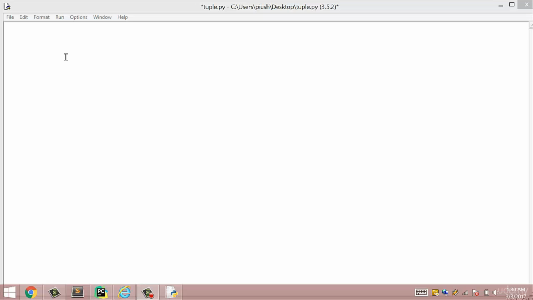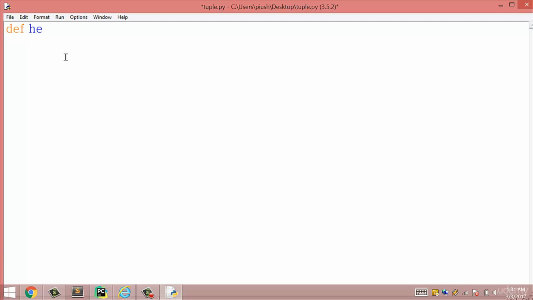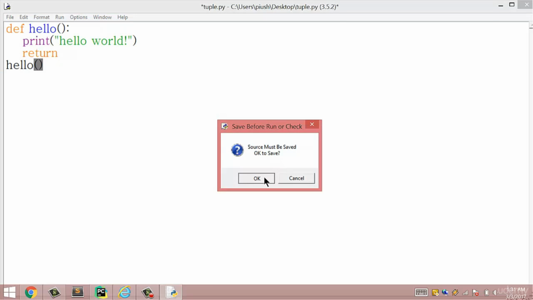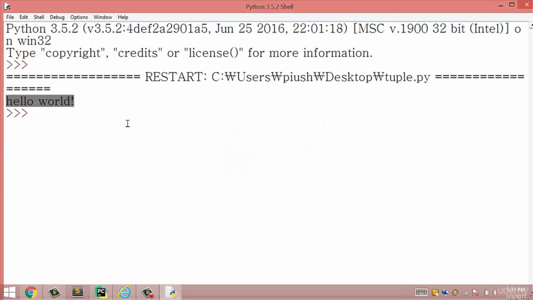So let's understand through a simple example. Here I'm going to create a function. After that I'll explain the required argument. So for that you have to use the keyword def named hello. I'm going to simply print the string hello world. After that I'll simply return from this function, and outside the function we have to simply call this function by name. So we will get the result hello world.